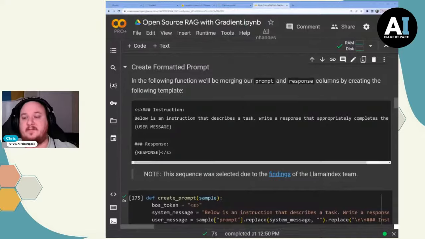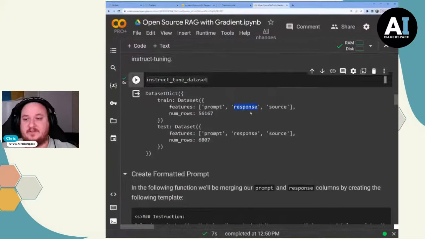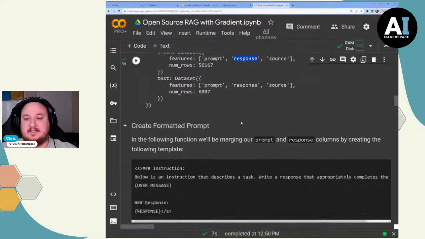But the Llama Index team found better results when they use this classic prompt template. So that's why you're not seeing the INST tokens here. The general idea, though, is that we want to create a prompt which is formatted exactly like this for every single prompt and response pair in our data set.